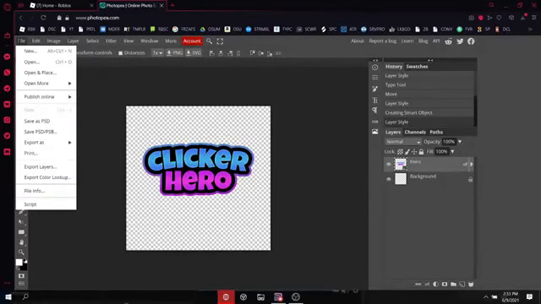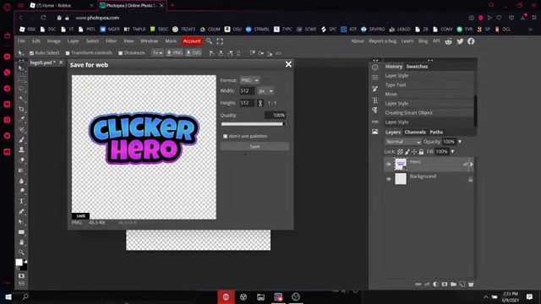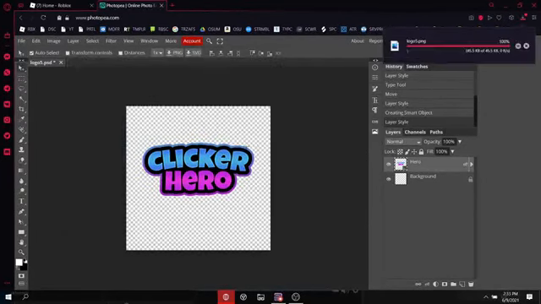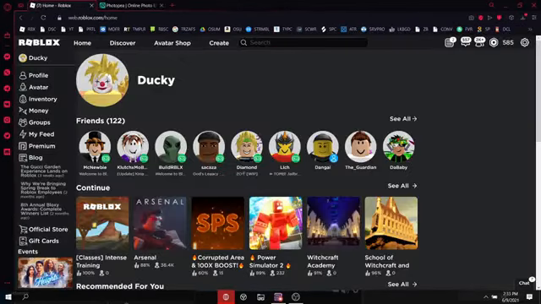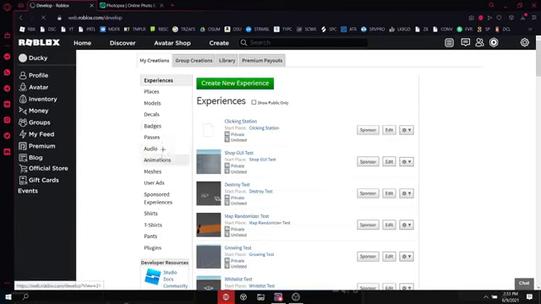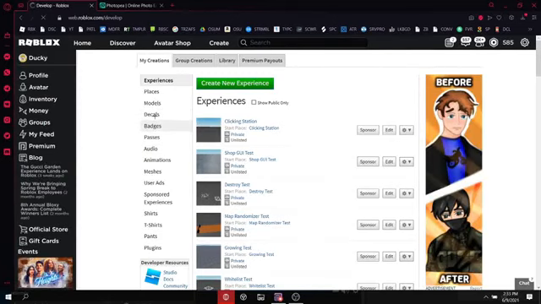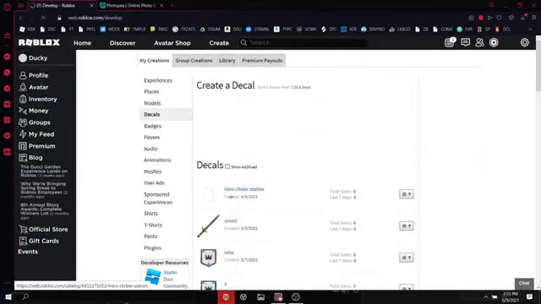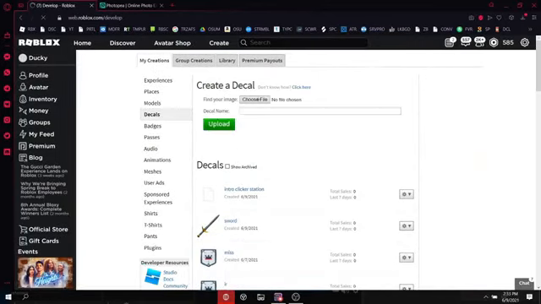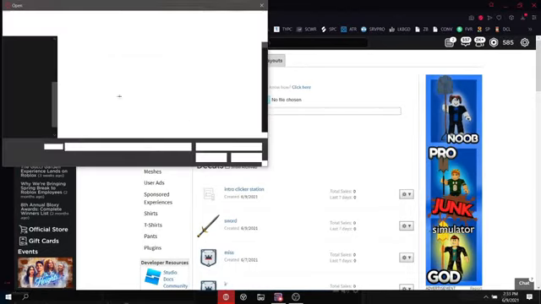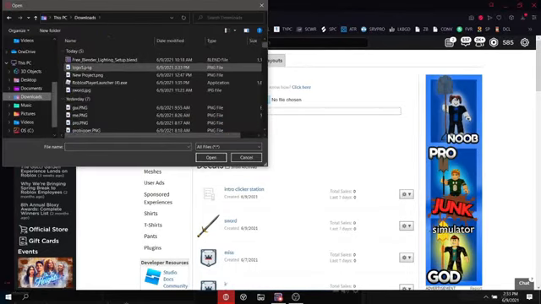Press file and then press export as PNG. Press save. Now you will have your PNG. Then go to your Roblox page, press create, and then go to decals. As you can see, I've already tried that. Then press choose file and choose your file.